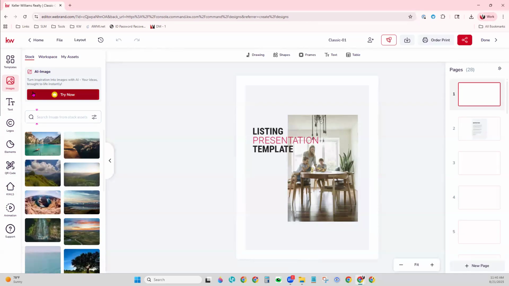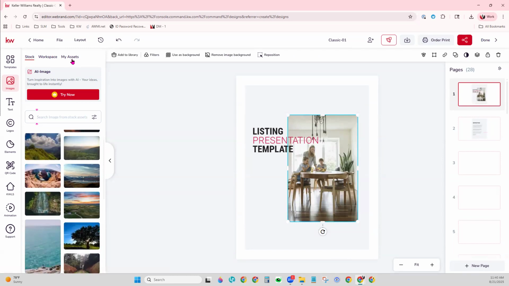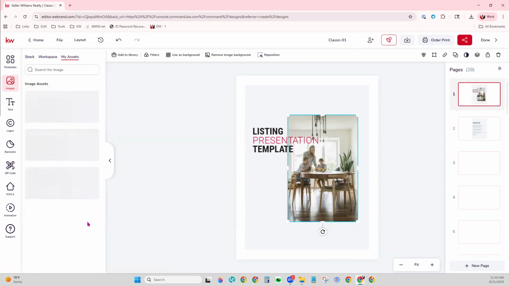And so with this being an image right here in a listing presentation, we'll come over here to images. And if there's something maybe in your My Assets that you would rather use, like maybe your headshot on the front or an image of their particular home, which it wouldn't be on your MLS just yet, but you can always upload images, maybe if you've snapped one or gotten one off the internet.